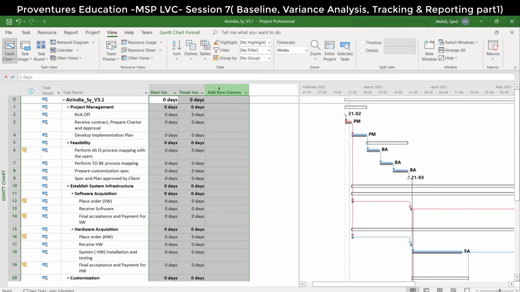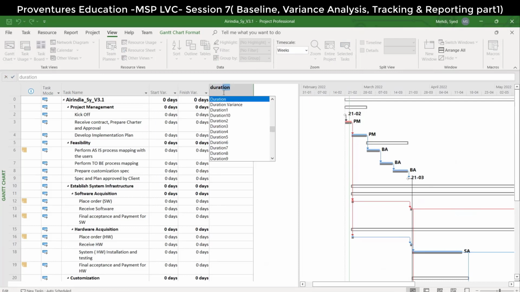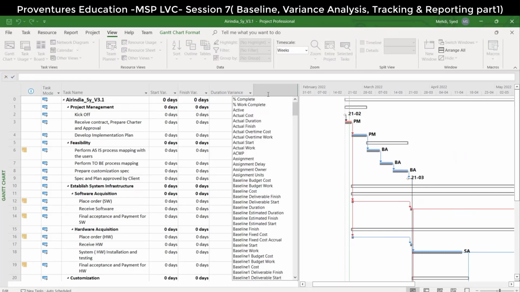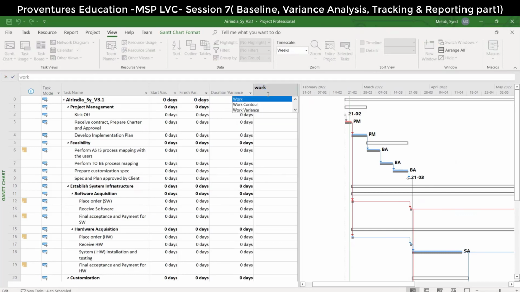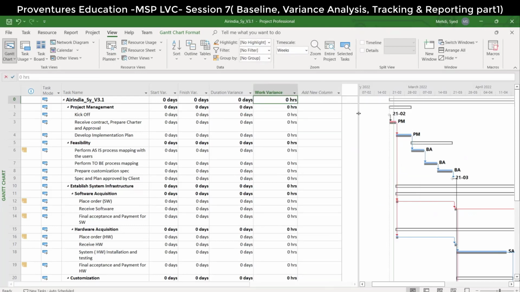Yes, expand. That will be good, no? You can see duration variance. Second one, and what are the other? Work variance and cost variance. Just insert it and keep it, so that you don't need to do this exercise always. Yes, I'll do that.